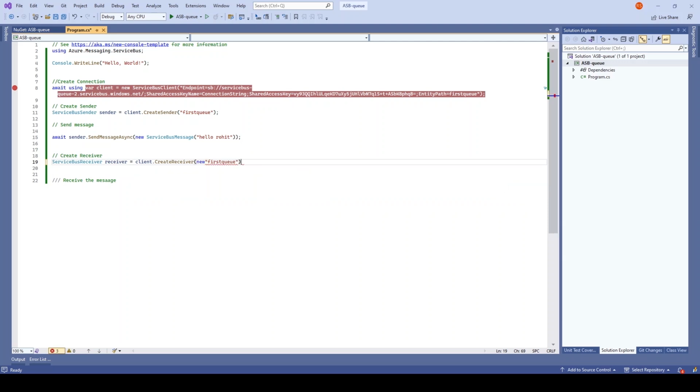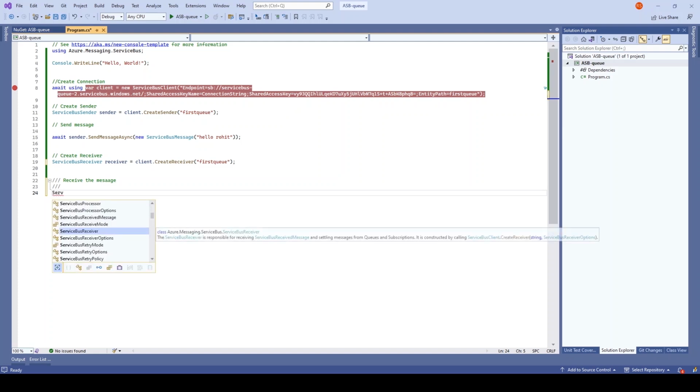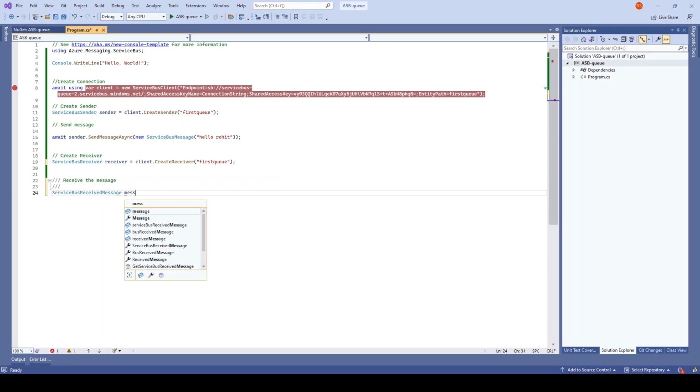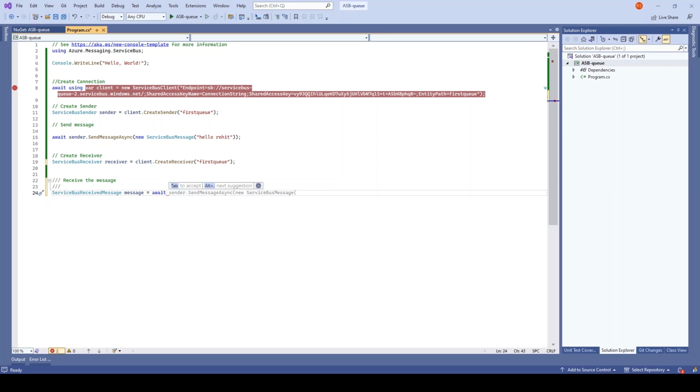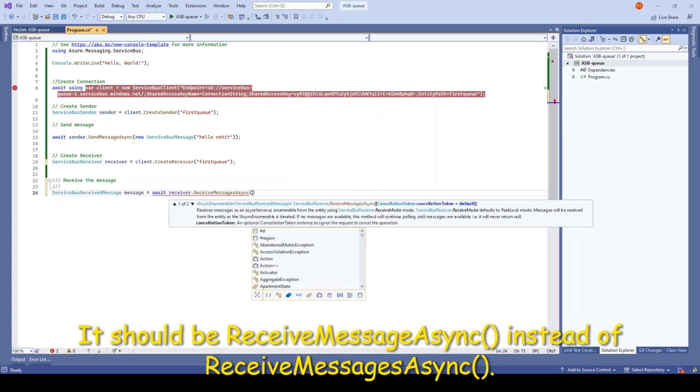queue, and it has added new. Let me remove that. Then we just have to receive the message. For that, we have to create a service bus received message. Message is equal to await receiver dot receive message asynchronously.